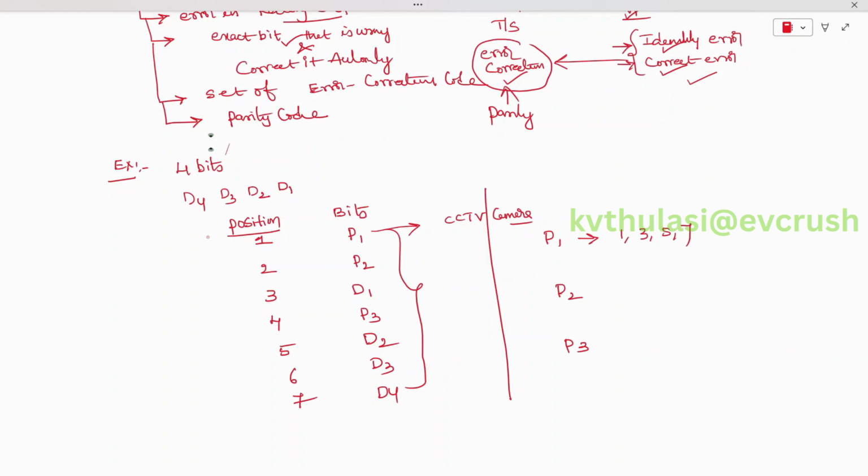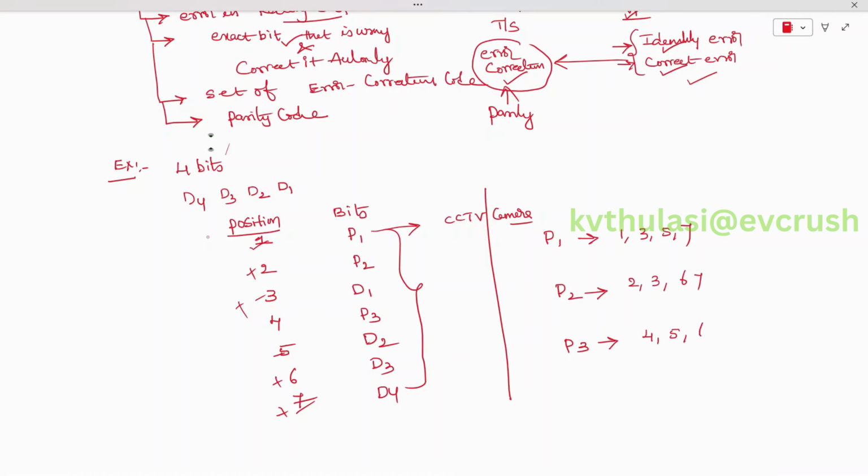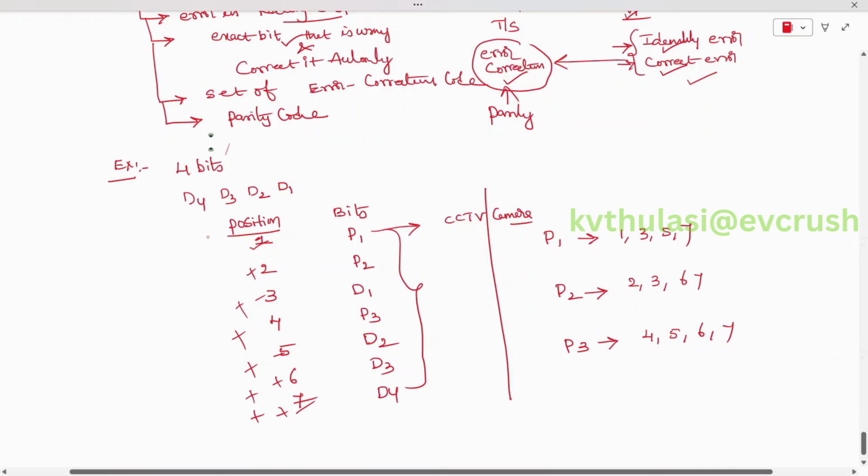This is just a small example. It is going to watch positions 1, 3, 5, 7. It is observing carefully whether these positions are mismatched, or whether the data has been mismatched. The parity bit p2 is like a camera too. It is going to monitor positions 2, 3, 6, 7. And the p3 parity bit is also like a camera, and it is going to monitor positions 4, 5, 6, 7. Positions 6 and 7 are already monitored by p2 also.